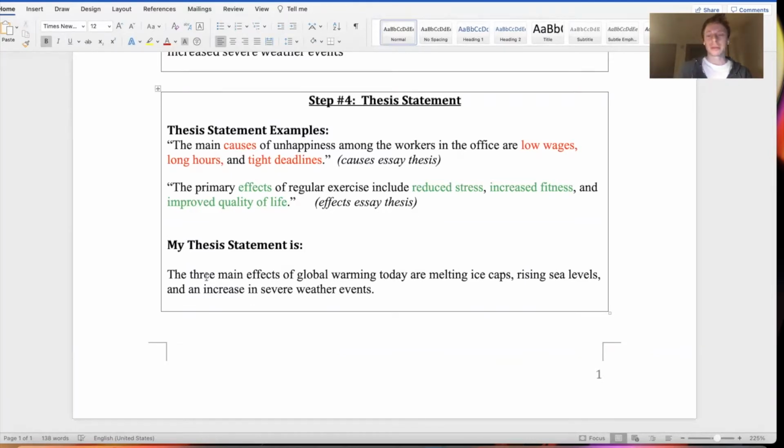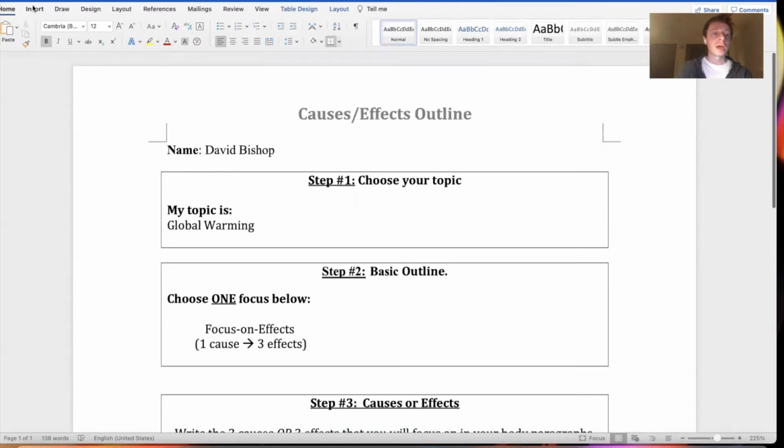Basically, I need the three primary causes of something, or the three major effects of something. Okay, so feel free to just plug in your topic and then your three things and just use the template. That's fine. You can also reorder it, whatever you want. There's a bit of flexibility, but I need something like this for your thesis statement. And that's it for your outline.